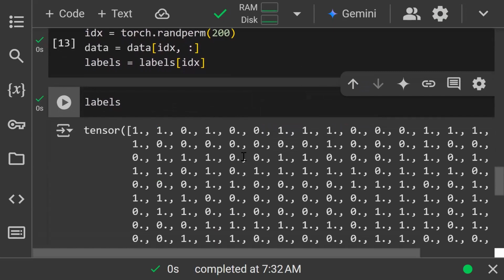So, if you just print the labels, you'll see that now the zeros and ones are all mixed up together. Initially, well, I forgot to actually show you what it looked like before, but initially we just concatenated zeros and ones. So the first half was zero, the second half was one. Now after the shuffling, we have all mixed up labels like this.